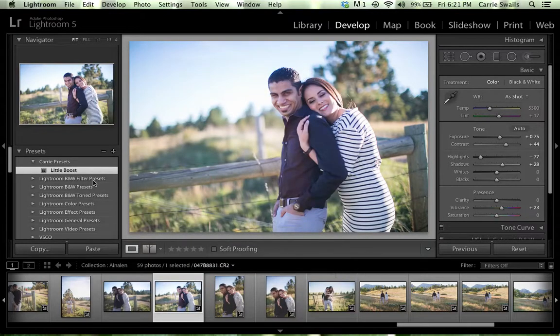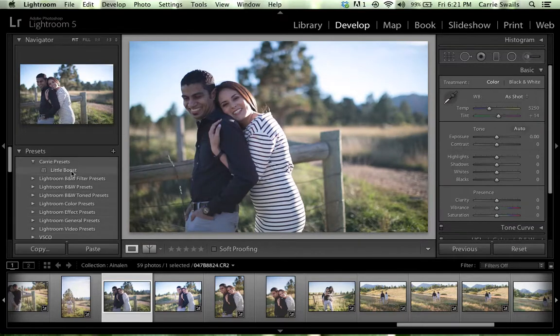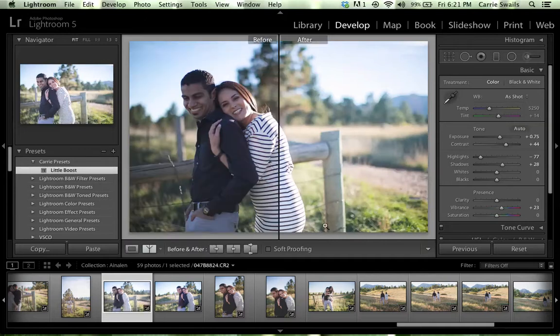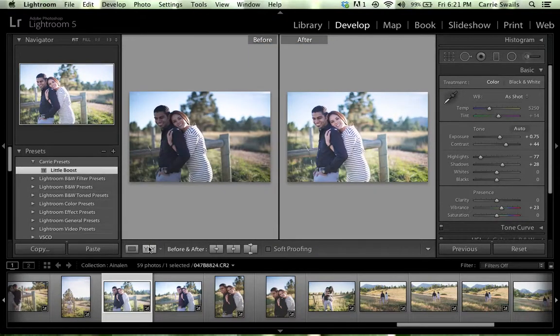Now you can see it added this Little Boost preset over here. I can apply that to this photo by simply clicking on it, and you can see now that we've made this change. So super easy, that's how to make a preset.